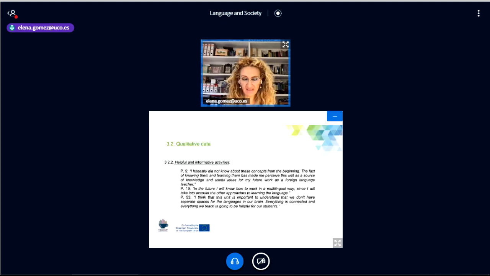And regarding whether they found the modules helpful and informative, we also collected some quotations such as, I honestly did not know about this concept from the beginning. The fact of knowing and learning them has made me perceive this unit as a source of knowledge and useful ideas for my future work as a foreign language teacher. Or, in the future, I will know how to work in a multilingual way, since I will take into account the other approaches to learning the language.